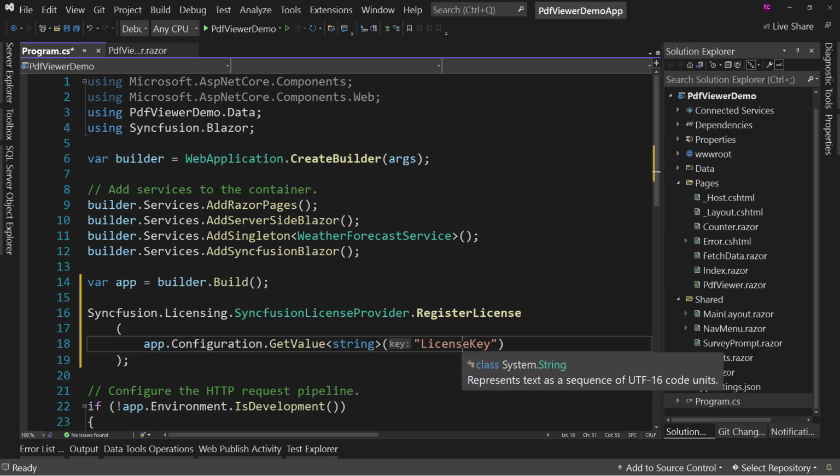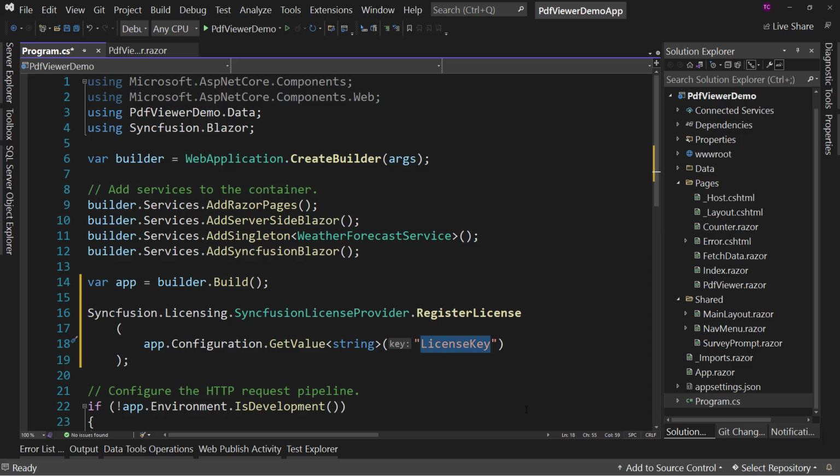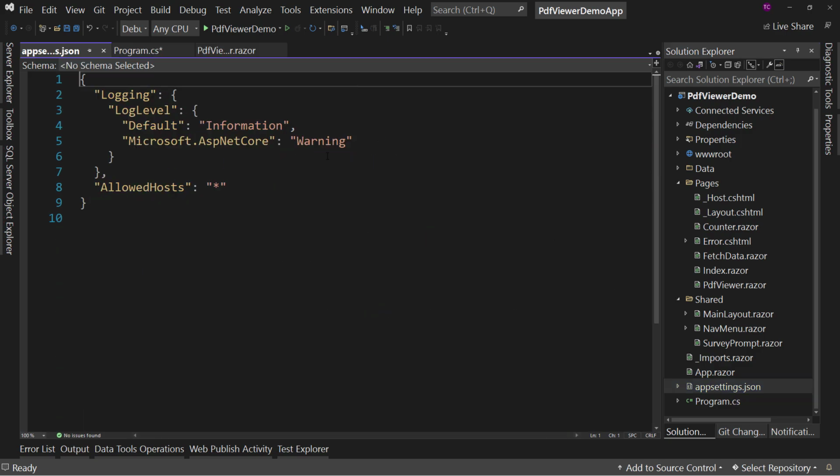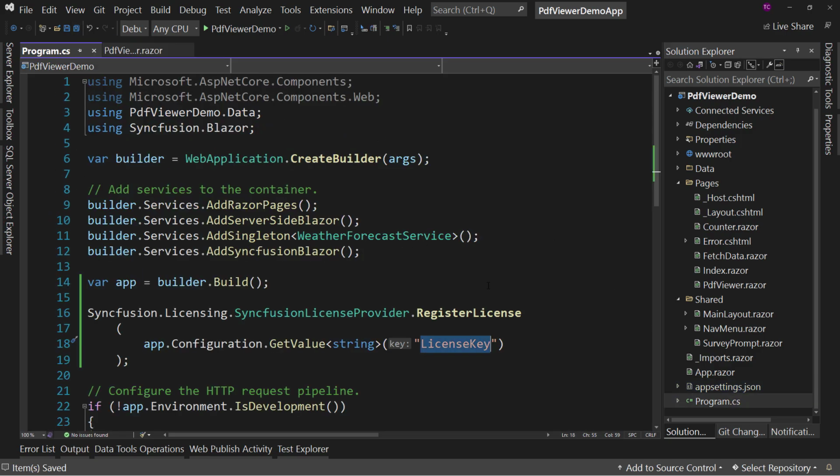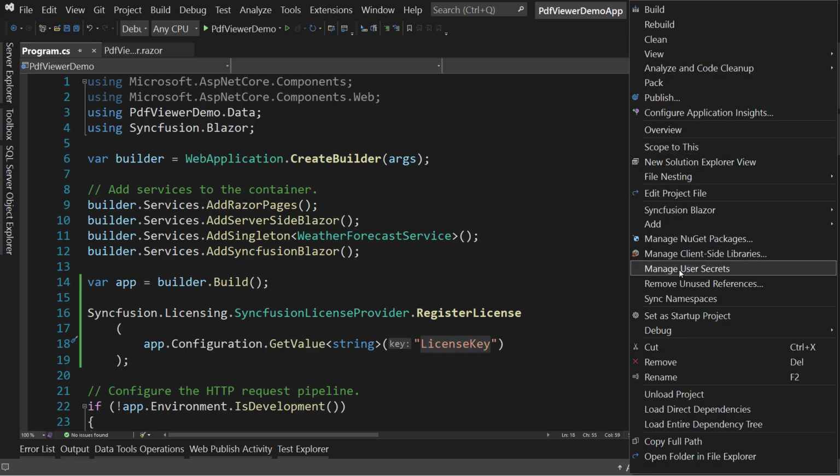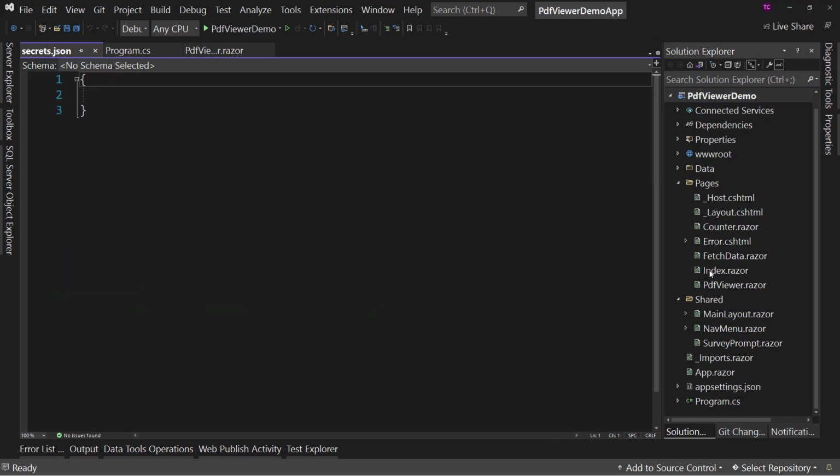So where is this license key? Well, it's not in our settings yet. In fact, if you run this, it's not going to find this value. So we're going to put this, but not into our appsettings.json. We're not putting it here. Instead, we're going to right click on our project and say manage user secrets. Now, again, if you don't know what user secrets are, they are a way to have something on your computer that's not in source control.